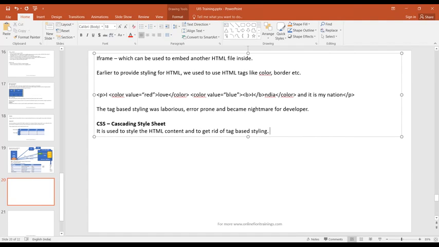And now, what are all the ways by which we can apply style using CSS? What are the ways you apply CSS? The first technique is called inline CSS. The second technique is called internal CSS. And third is called external CSS.